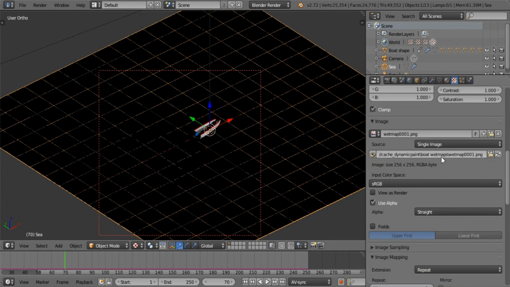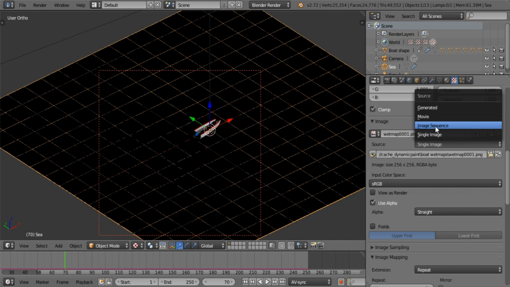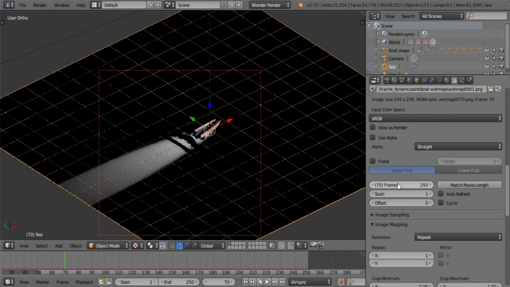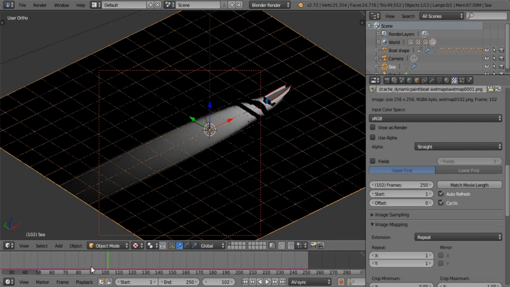Okay, that's cool. Now since you see it's set to single image, there's nothing going to view here. You have to set it to image sequence, take out the alpha, set it to the maximum number of frames that you have selected over here, and immediately you see it. Now just say auto refresh and cyclic. Okay, with that we are happy. Let's just do this. Yeah, that looks great.